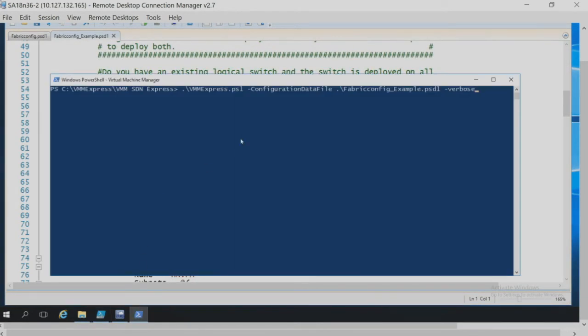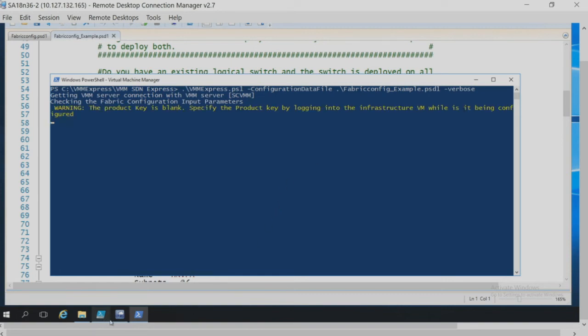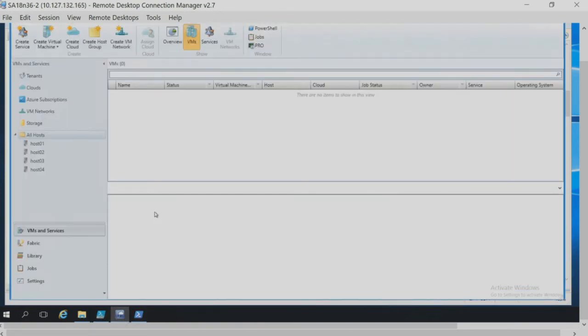Deploying then is simply a matter of taking that config file, running vmm express.ps1, passing in that config file, pressing enter. And about 30 to 45 minutes later, this will take a minute to get going, you won't see much happening in here, but you'll eventually get your environment up and running.